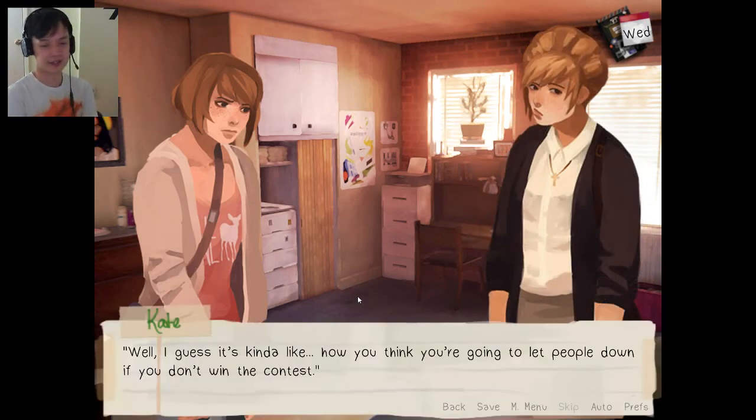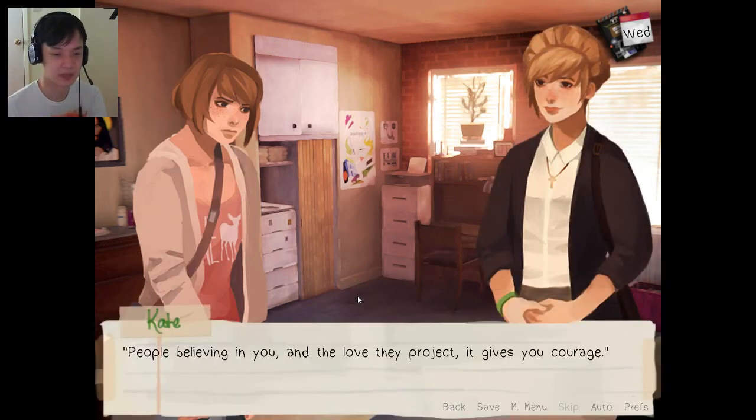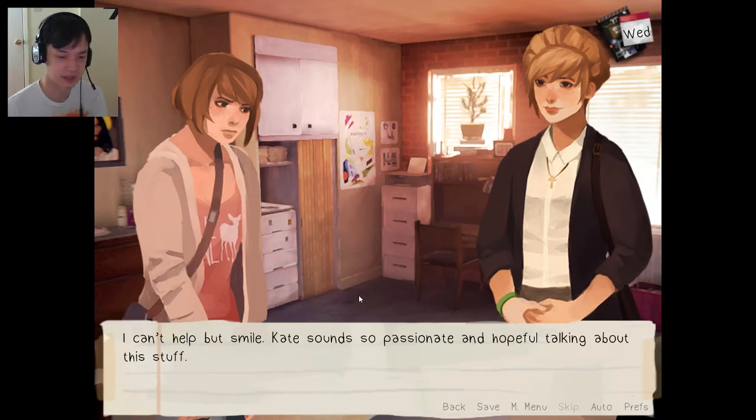Well, I guess it's kind of like how you think you're going to let people down if you don't win the contest. When you love someone, or many people, you don't want them to be sad. It makes you want to try harder, even when you're not sure that you can. People believing in the love they project, it gives you courage. I can't help but smile.